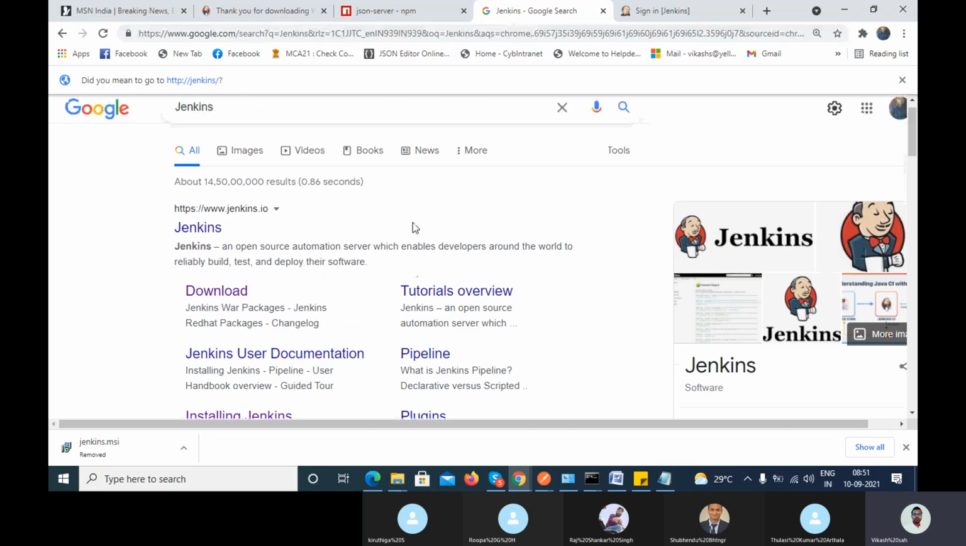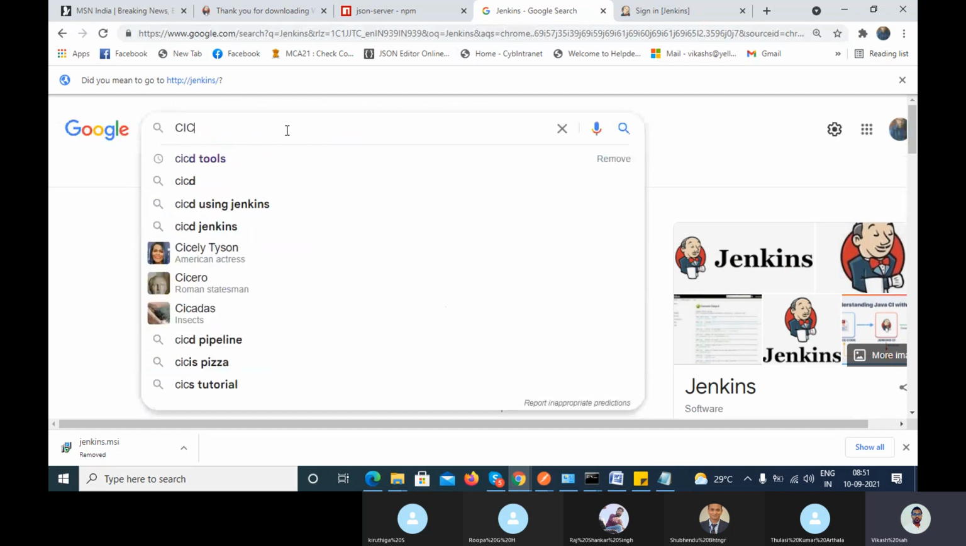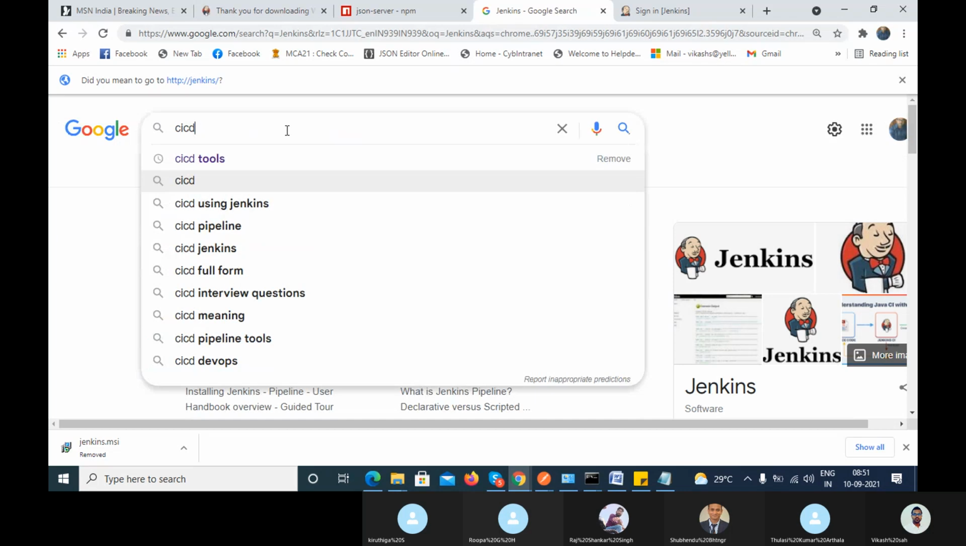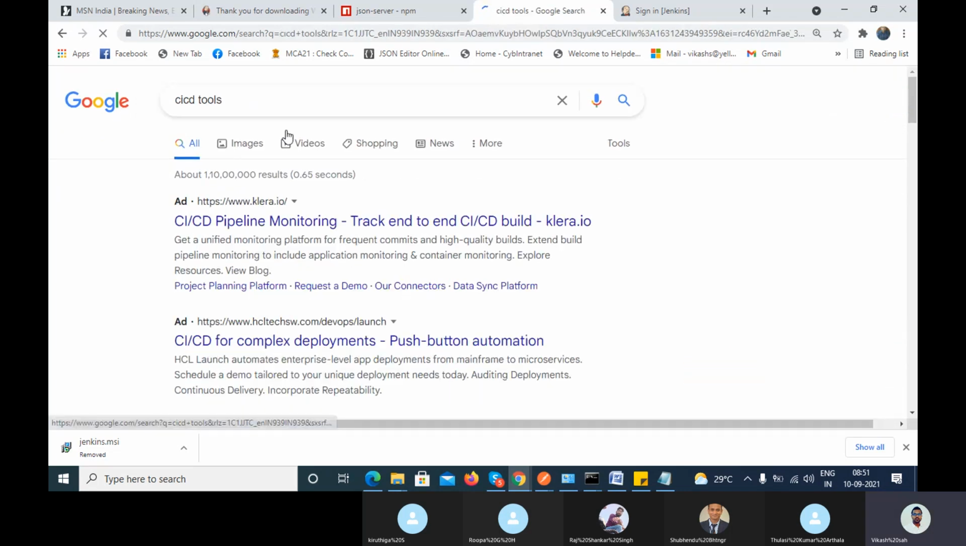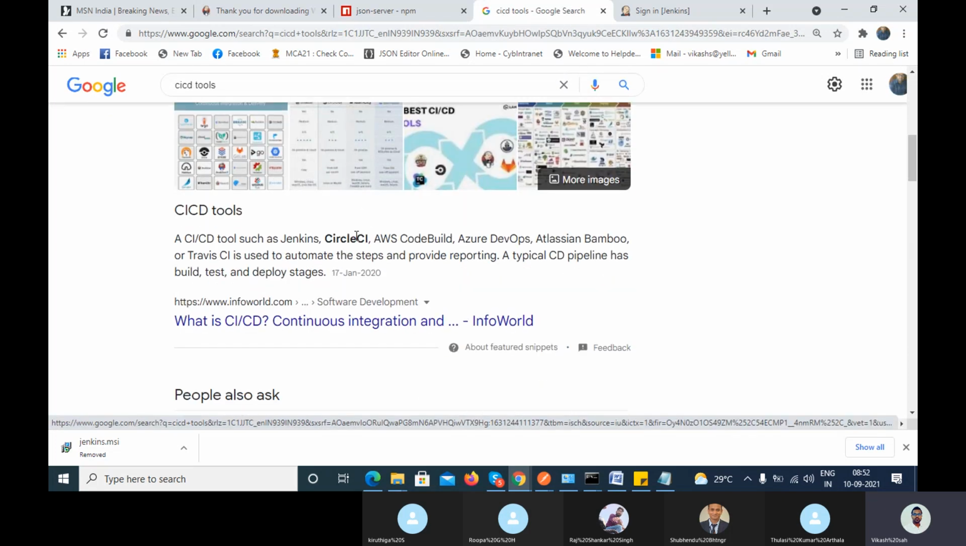If you go here and type CI/CD tool, here you can see the CI/CD tools: continuous integration and continuous deployment, right?